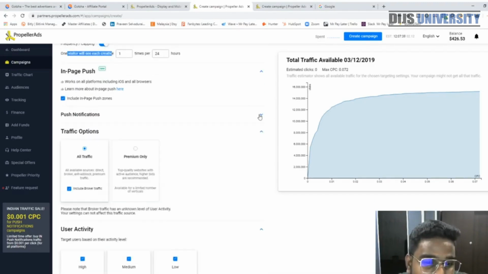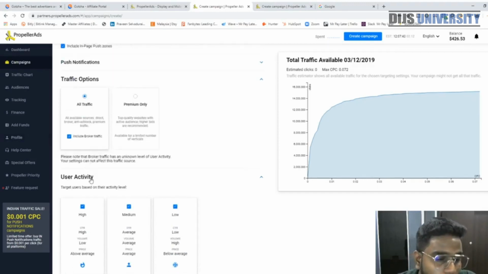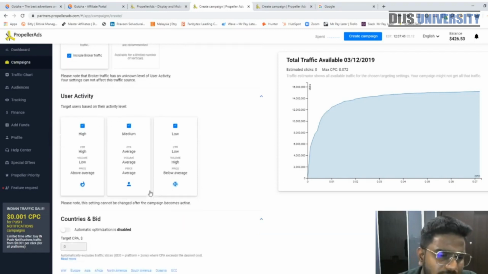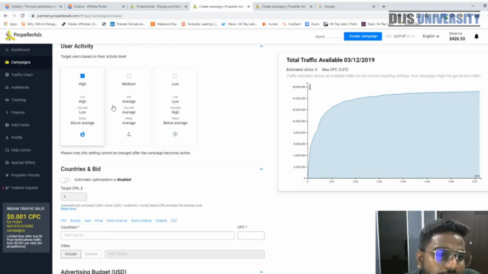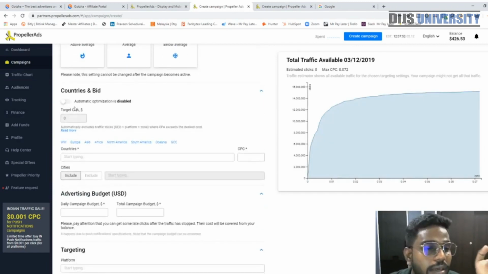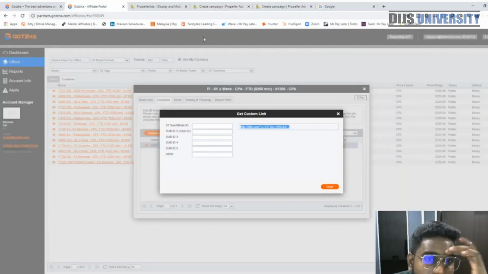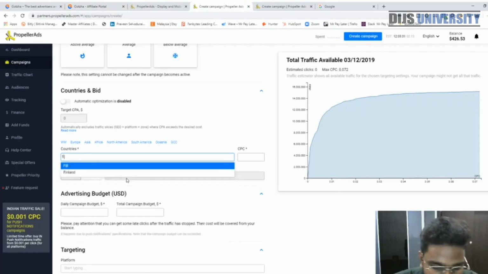We're going to do the creatives later. Let's go and set everything up first. So the traffic options: all traffic, user activity. You can select high, medium, low if you want to. I prefer to select all three over here. And then automatic bidding, you can go ahead and select the country that you want to bid on. This is for Finland, right? So we're going to do Finland.